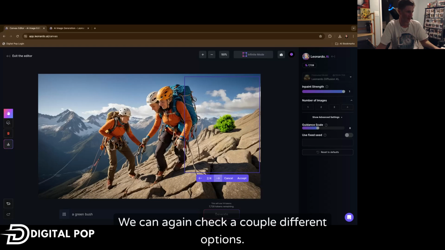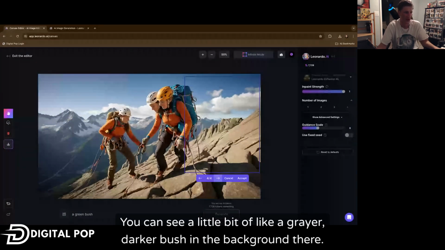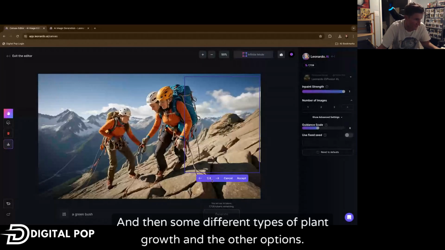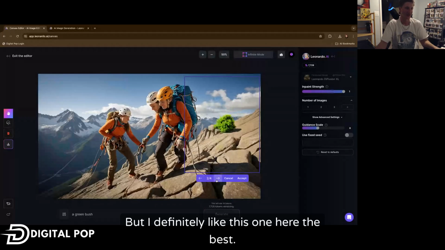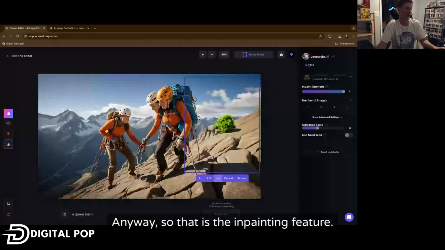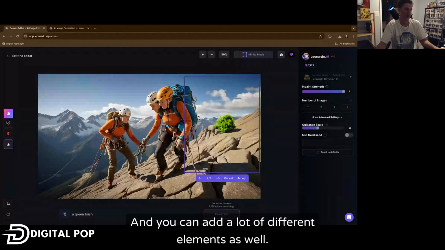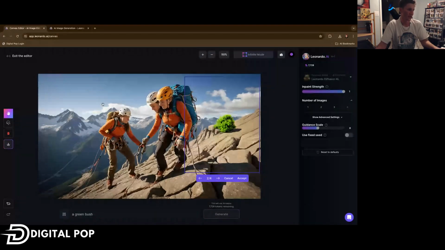We can, again, check a couple different options. You can see a little bit of a grayer, darker bush in the background there, and then some different types of plant growth in the other options. But I definitely like this one here the best. It's a much brighter green. Anyway, so that is the inpainting feature. Super cool. And you can add a lot of different elements as well. Anything that you can really think of.